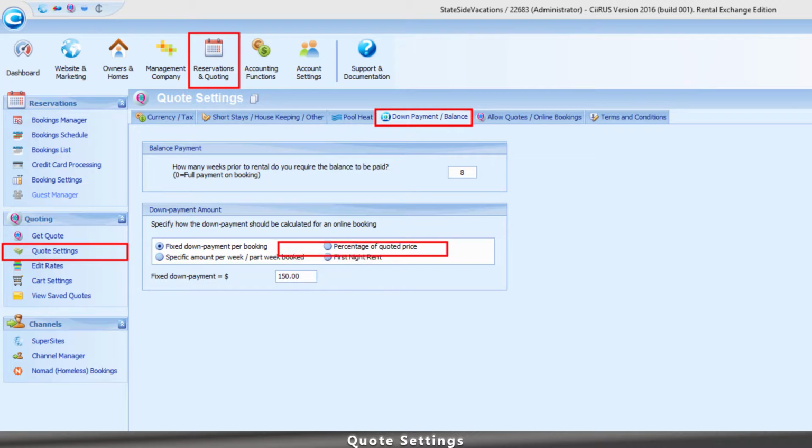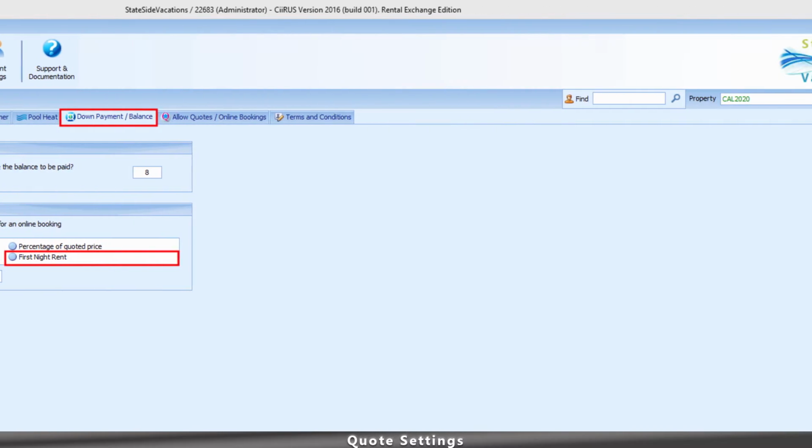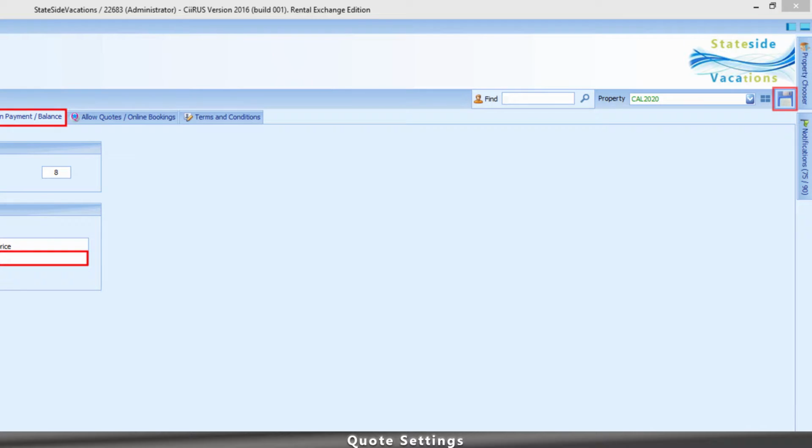The third option, percentage of quoted price. Enter a percentage you would like to charge for the entire booking. For example, if the reservation is $1,000 and you entered 20%, the down payment would be $200. And then the fourth option, first night rent. The down payment amount is automatically calculated for online bookings. For both panels, after entering the requirements, please remember to click Save.